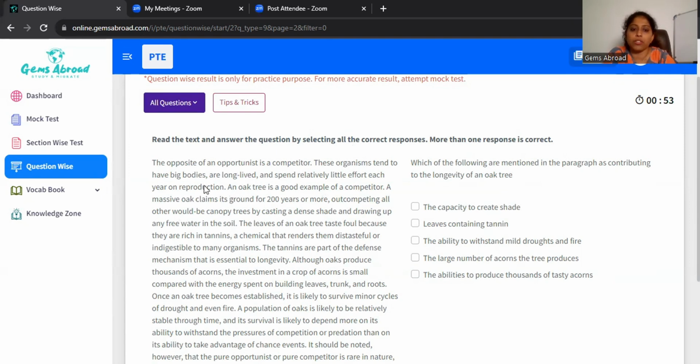So again, the topic centers on the oak tree. The oak tree is a good example of a competitor. It claims its ground for 200 years or more, outcompeting all other would-be canopy trees. How does it hold the ground for 200 years? By casting a dense shade. The leaves of an oak tree taste foul because they are rich in tannins. The tannins are a chemical that renders them distasteful or indigestible to many organisms. The tannins are part of the defense mechanism, which is essential to longevity.